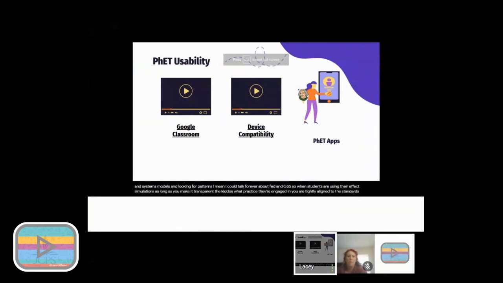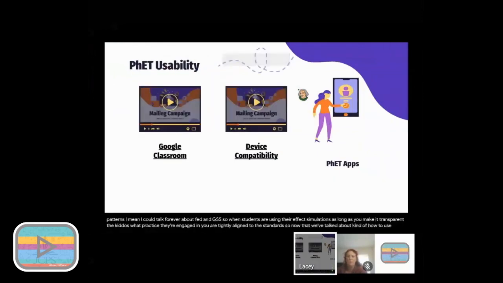So now that we've talked about how to use the website and how those simulations align with our standards, let's talk about PhET and the usability. Our agenda said we were going to talk about PhET in Google Classroom and PhET device compatibility. And so really, PhET has released two really short, like 30-second videos each, and they can explain it 1,000 times better than I can explain it. So what I'm going to do is I'm going to click.